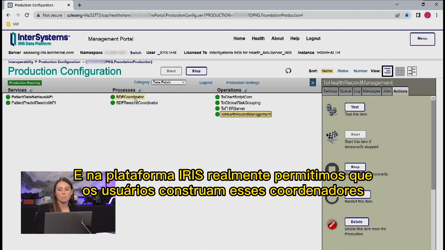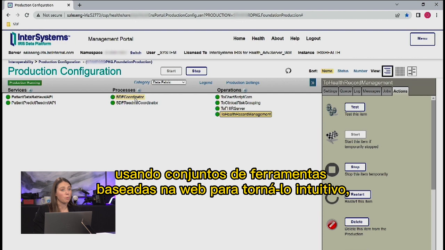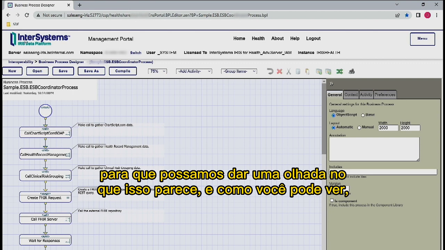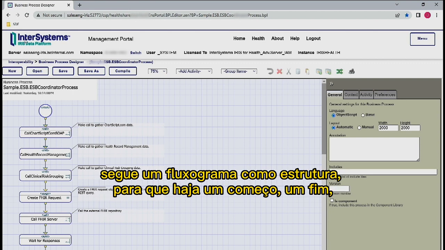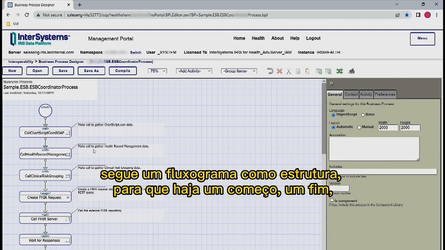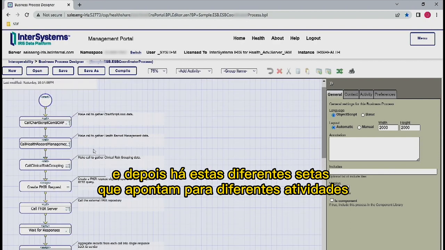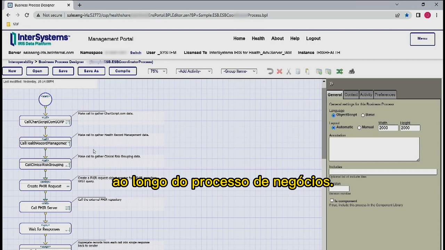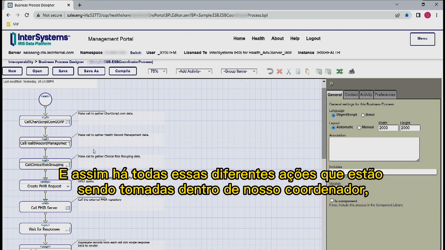And in the Iris platform, we actually allow users to build these coordinators using web-based tool sets to make it intuitive. So we can take a sneak peek at what that looks like. And as you can see, it follows a flowchart-like structure. So there's a start, there's an end, and then there are these different arrows that point to different activities throughout the business process. And so there's all these different actions that are being taken within our coordinator.